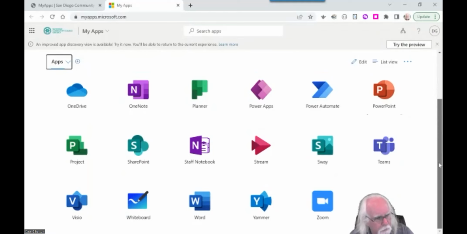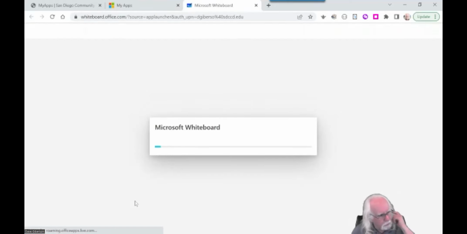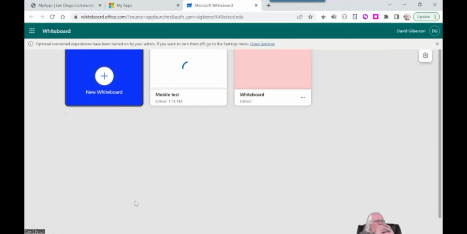And these are all the different Office 365 apps that you now have free access to by virtue of the district providing them, or the state chancellor's office providing them, I think. And one of those apps is the Microsoft Whiteboard. It's down here in the bottom row. Hard to miss. You just click on that app, and the Microsoft Whiteboard starts.